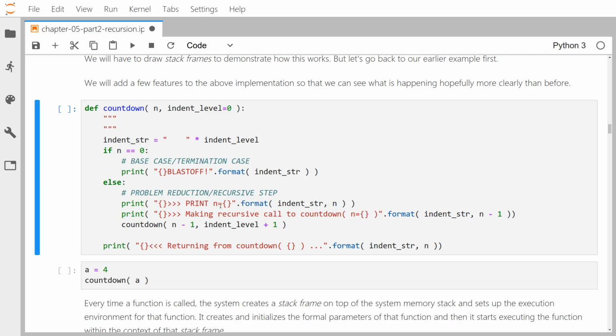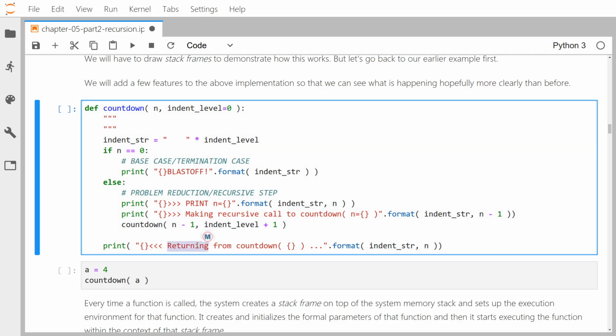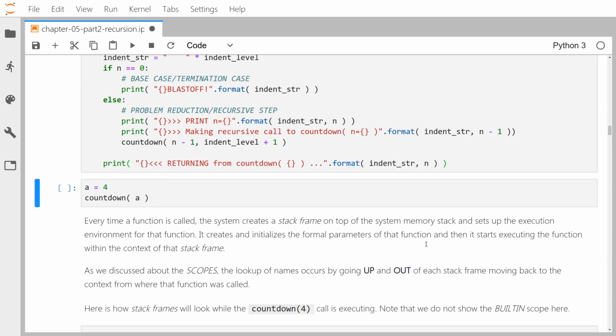So you can see that I'm printing the n value, and I'm determining the indent string based upon my indent level. So I'm just going to be duplicating this string, so I'm just going to keep pushing things more and more to the right. And then I print a few other messages to tell us what's really happening. And at the very end, before I return from the function, I say RETURNING from, and I'm telling you which particular countdown call I'm returning from. Okay, so I'm going to set A to 4 and then call countdown.